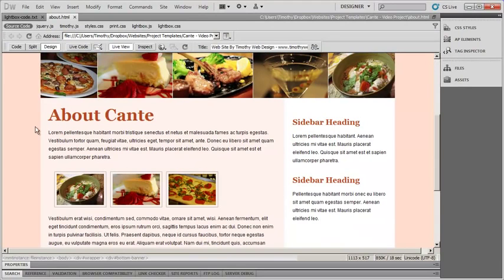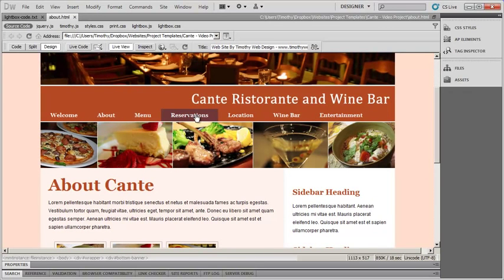So that's all you need to do to set up a simple Lightbox gallery of images inside of your website. In the next video, we're going to work on the reservations page, and we're going to set up a simple form for people to submit reservations.